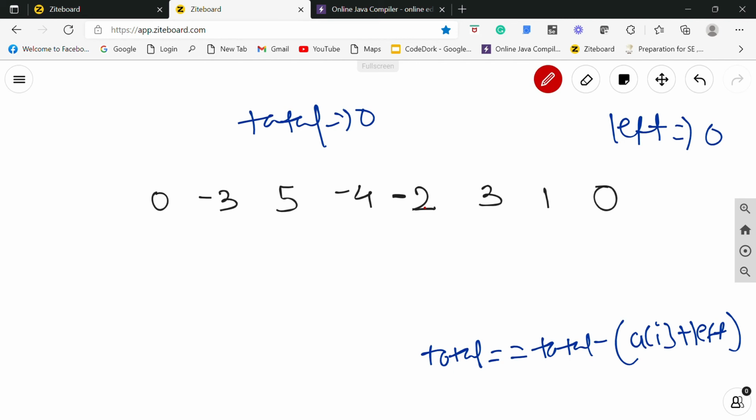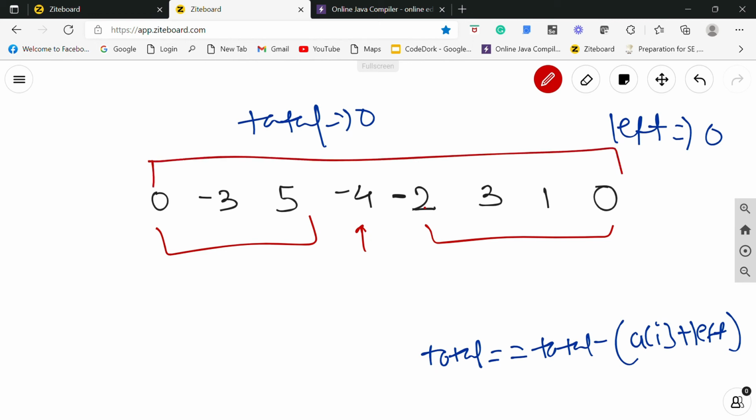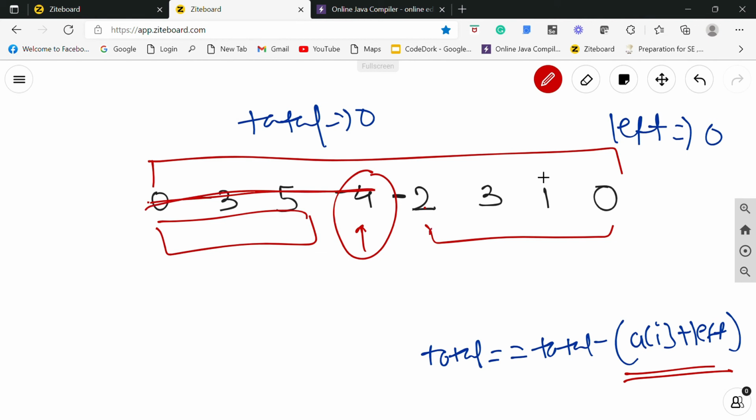Let's suppose I'm at this index. Now what I have to find is if this and this are equal. But what will total contain? Total will contain all this sum. So what I'm subtracting is A of I, meaning I'm subtracting this element and the left. Left means it will contain all these elements. So in short, I'm clearing all these elements out, so I will get only this.